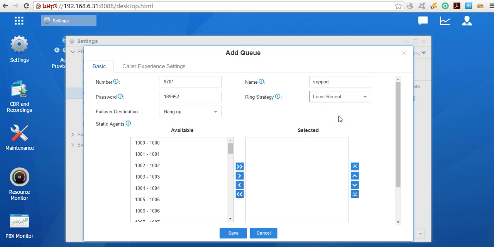And then we have least recent. Least recent means the one who has received the least calls in one month will ring first, and then the second, then the third. Easy to understand, I believe. And we have fewest calls. The extensions that have received the fewest calls in all time, according to the system, in history, will receive this call first, and then the second, then the third. This is how it works.